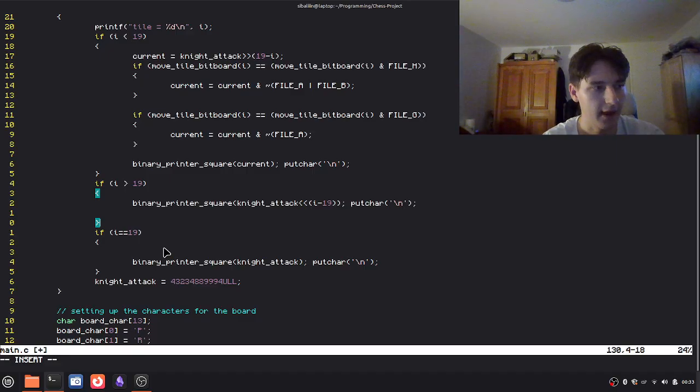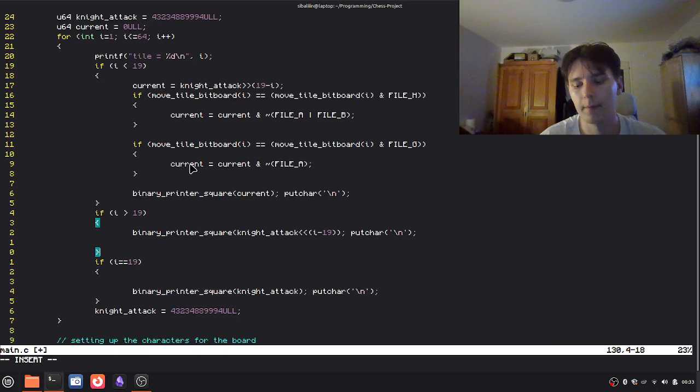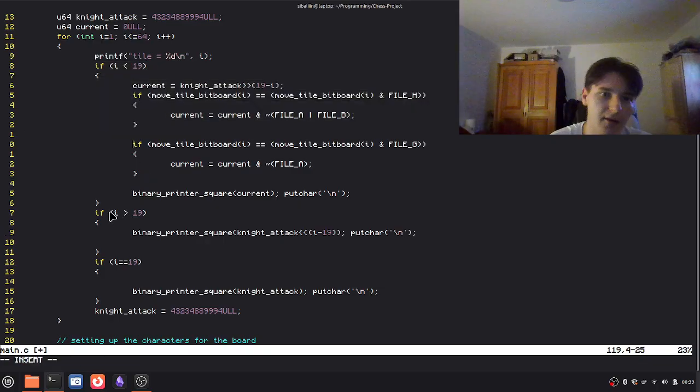Okay, so now I need to finish this piece of code so that it would print the correct knight movement bitboards pruned, and after that I would change it so it wouldn't print out the binary representation, it should print out the decimal representation, and I can just copy and paste it. Okay, now I need to do this. Okay, so I did it for the I is less than 19. Now I need to do it for I is larger than 19.